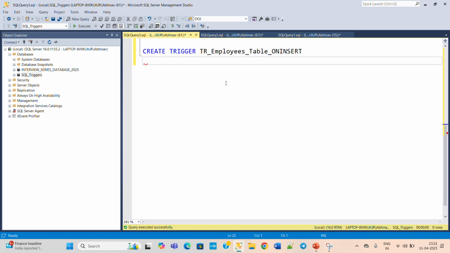Okay, and this trigger will execute once a value is inserted into the employees table. So create trigger, the trigger name, and then on which table, so you want to mention on, and then the table name. So the table name will be employees_table, and then after.